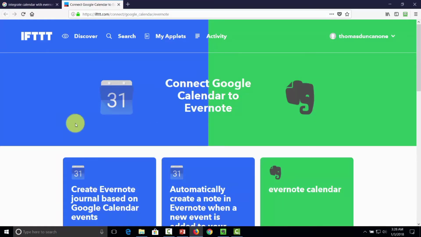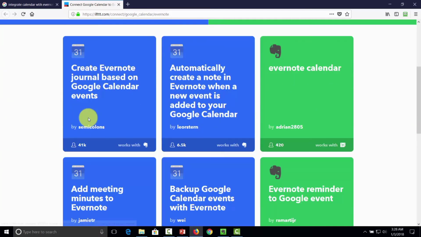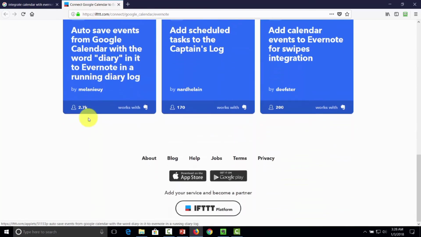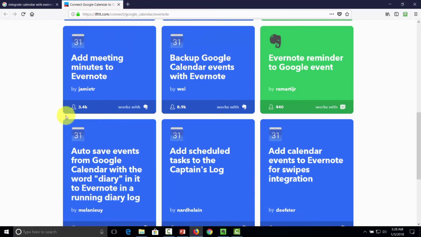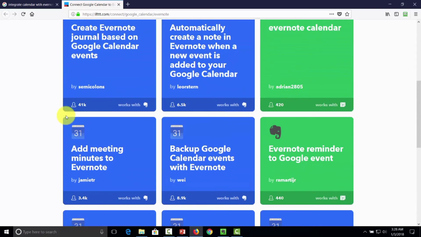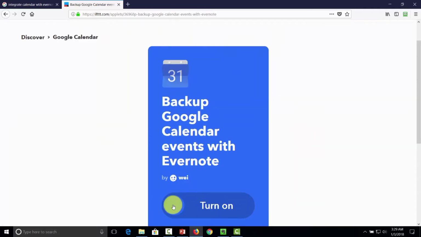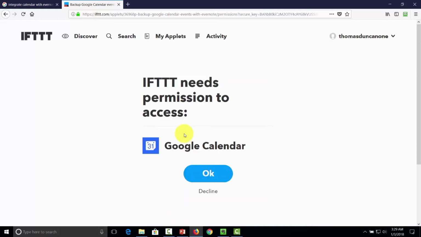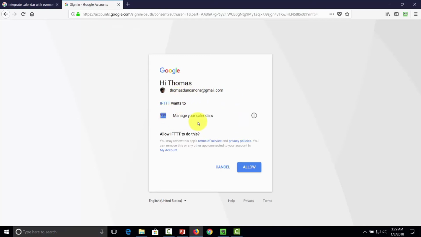Now, there are several connections between your Google Calendar and Evernote. You'll scroll through the different integrations and choose the one that helps you best. Once you do that, you're going to click the recipe, and when you get the recipe, you're going to click Turn On. Then IFTTT is going to ask for permission to access your Google Calendar. You'll click OK. IFTTT will say it wants to manage your calendar. You're going to click Allow.